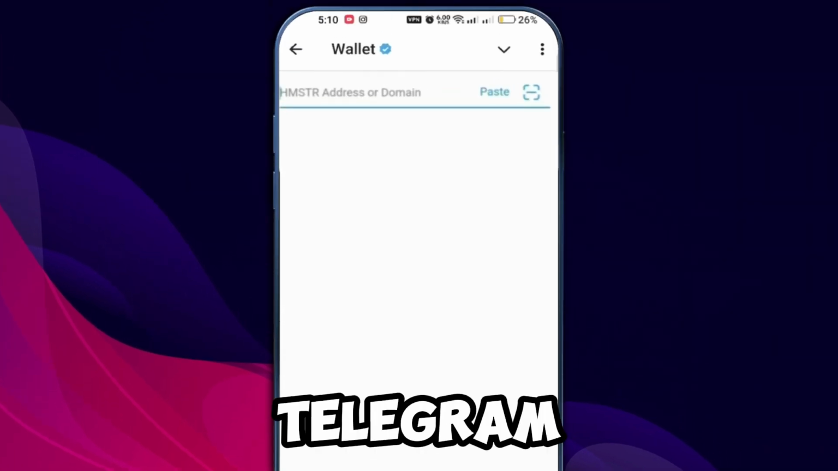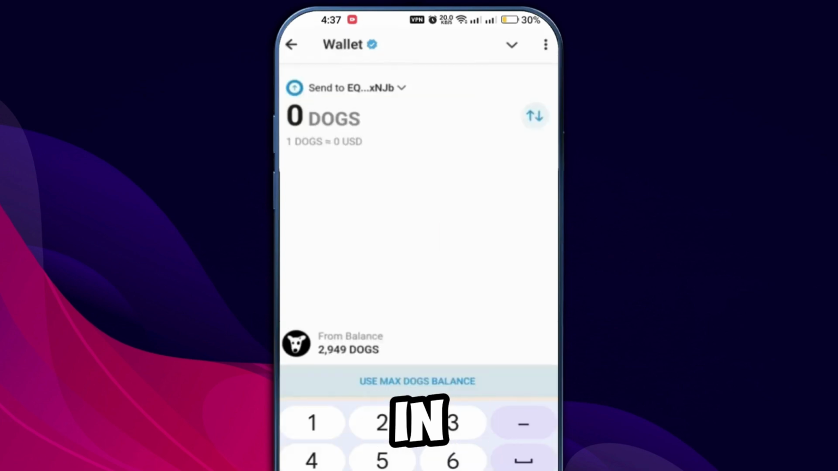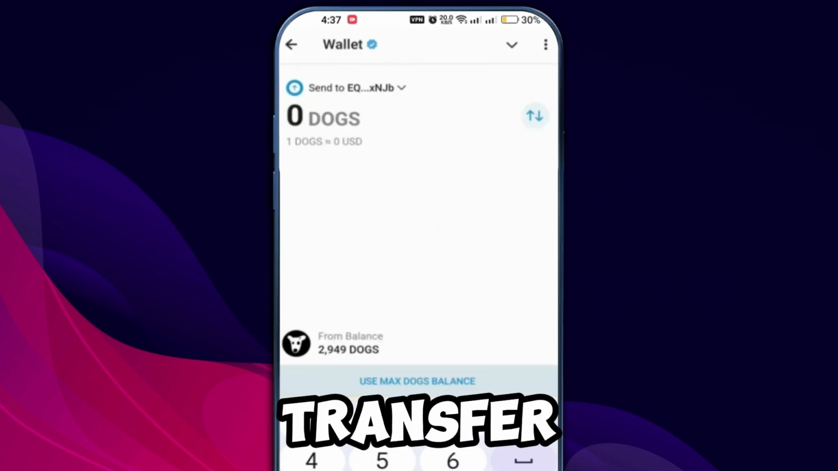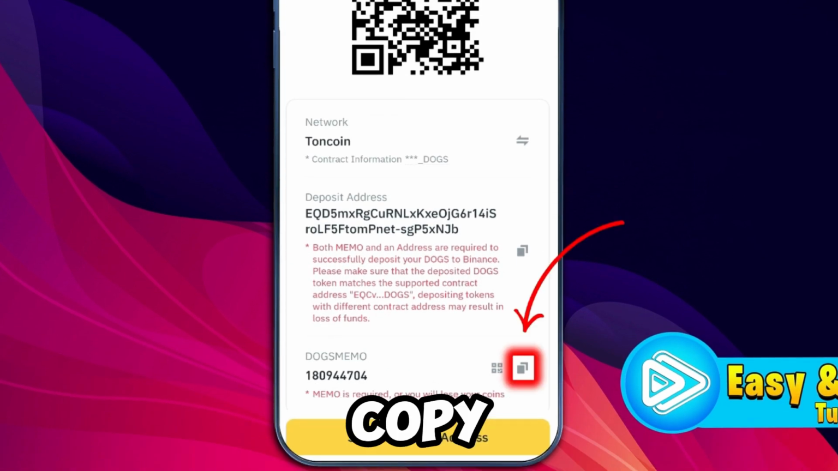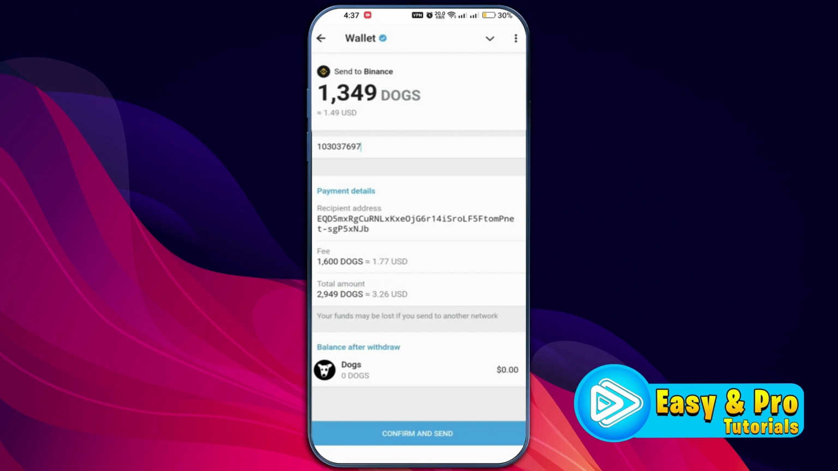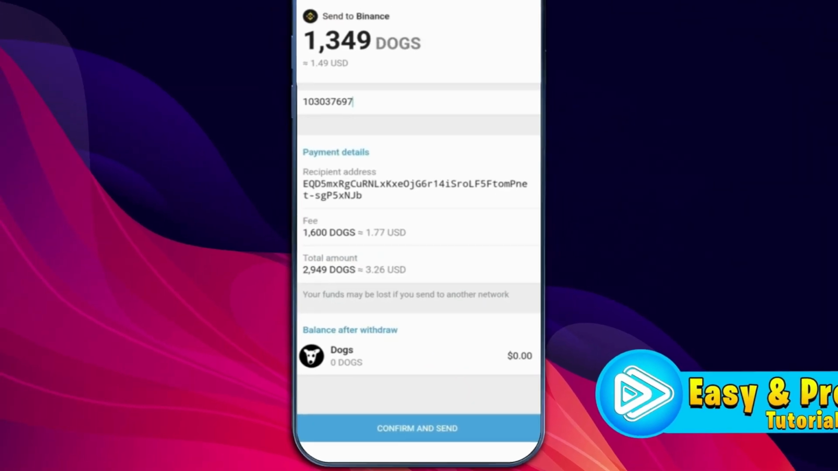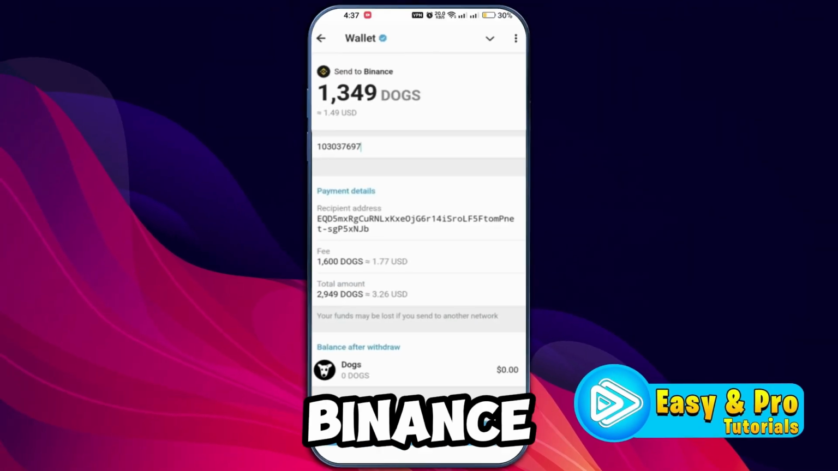Go back to your Telegram wallet and paste the Binance deposit address into the recipient field. Now, type in the amount of Dog you want to transfer from Telegram wallet to Binance. Once entered, return to Binance, copy the memo, and paste it in the memo field in the Telegram wallet. After confirming all the details, click on Send. And that's how you can easily transfer Dog from Telegram wallet to Binance in just a few steps.